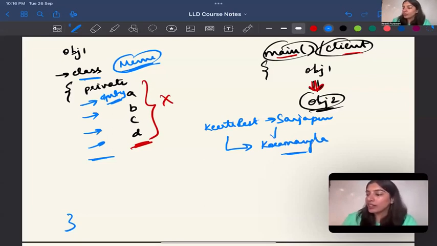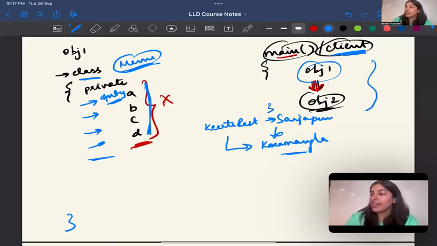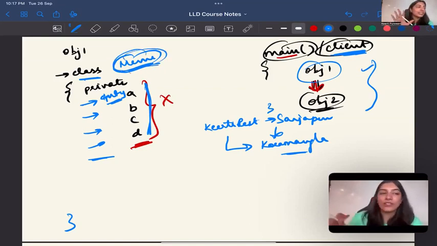I want to create a copy of the menu. I want to literally just create the copy. Now I am telling the client to just create the copy and do it. But when the client creates a copy, the client doesn't have access to these private fields, first of all. And my client has a lot of other things to do also. So it says that instead of me creating the copy, why don't you let the menu itself create a copy?